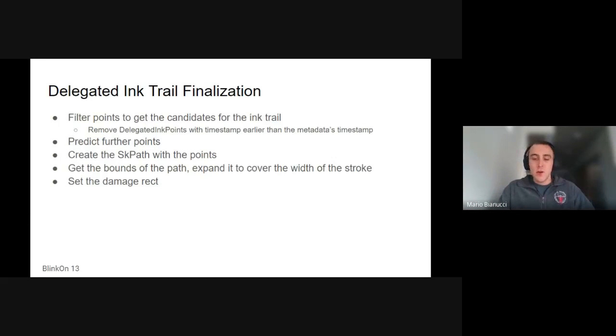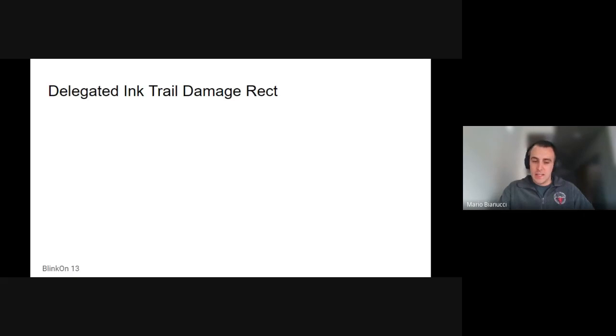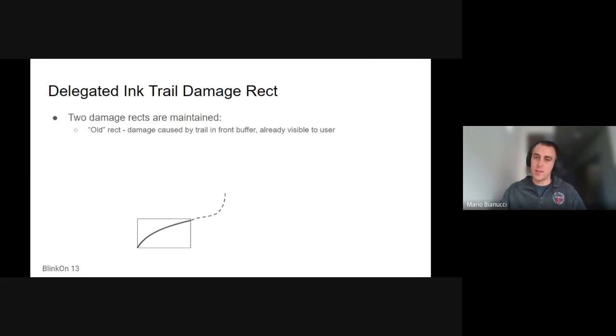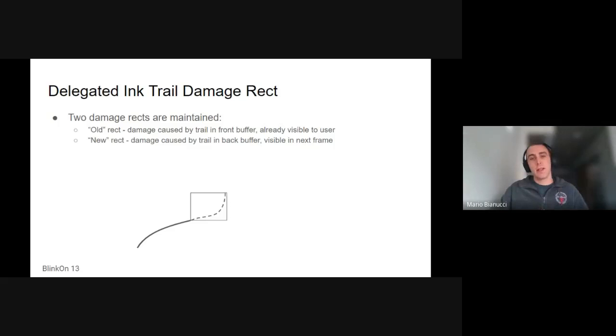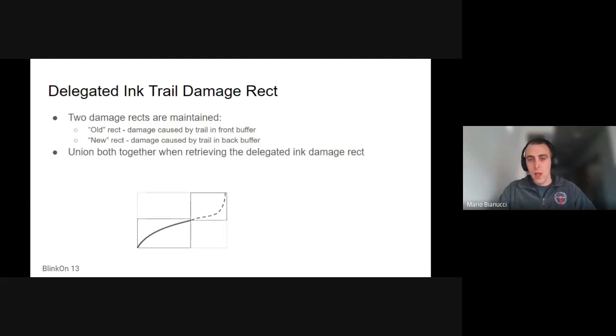So there's a little bit of nuance to actually setting the damage rect. So I'm going to get into that a little bit because we actually maintain 2 damage rects. One is the old damage rect. It's caused by the damage that's in the front buffer. This is the information that's already visible to the user. It's the trail that was drawn on the previous frame. And then the new damage rect, the damage caused by the trail in the back buffer. It'll be visible to the user on the next frame. It's the trail that we just finalized, actually. And then whenever we actually retrieve the delegated ink damage rect, we just union both of them together.